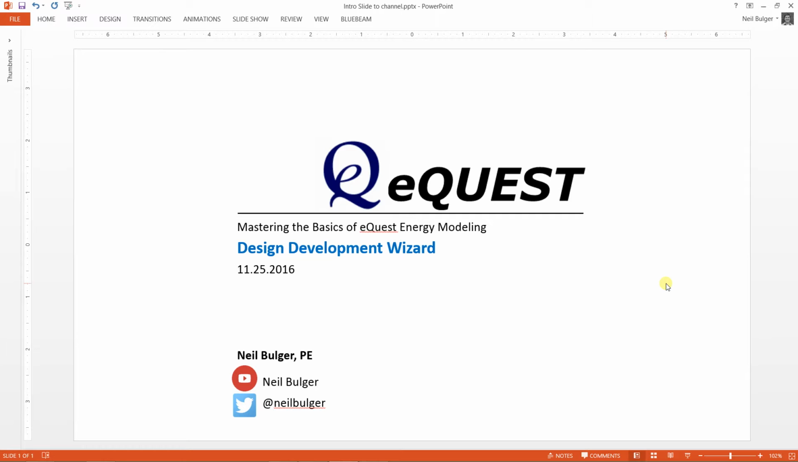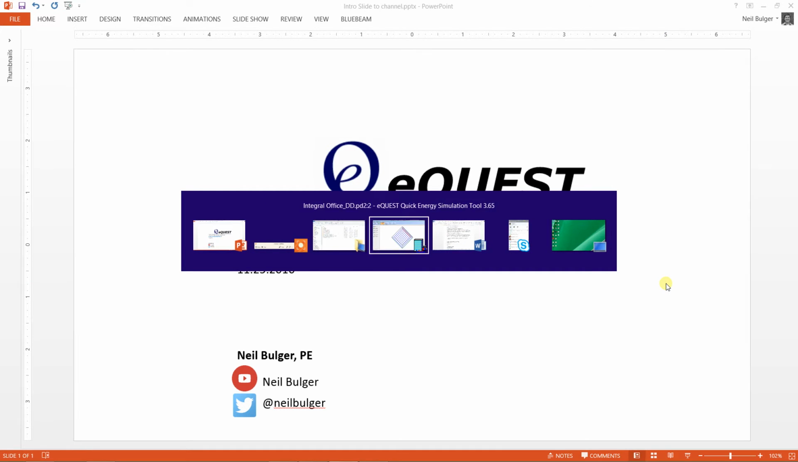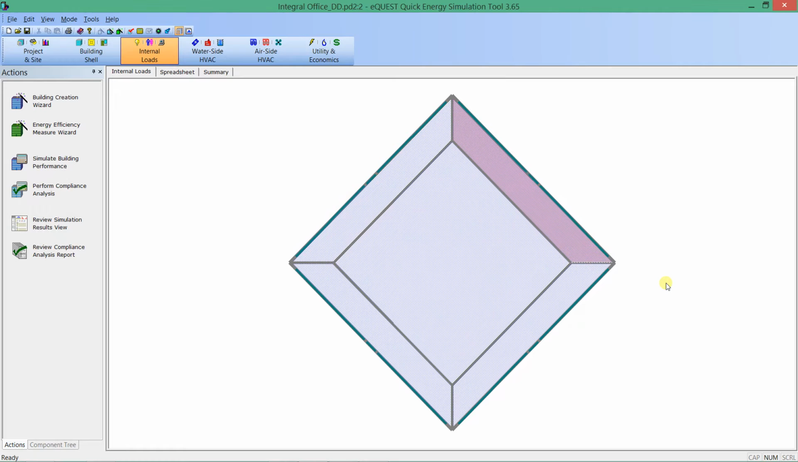We're going to look at the Design Development Wizard in eQuest, which is the second tier in building an energy model using their wizard mode. So I've tabbed over to eQuest, and this is eQuest 365, and what we're going to look at today applies to 364 or 363 as well.